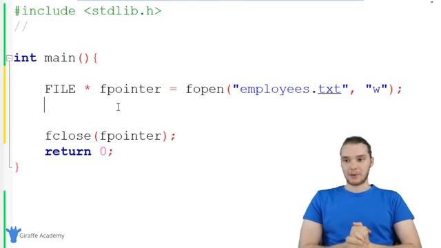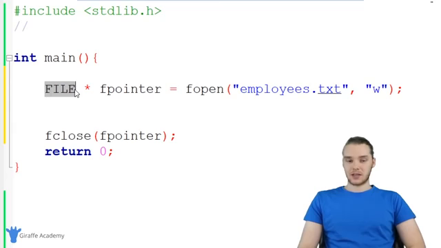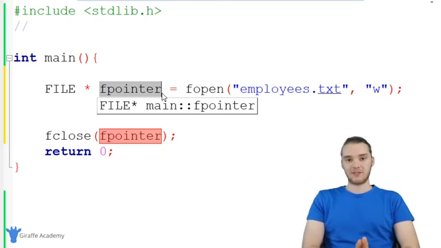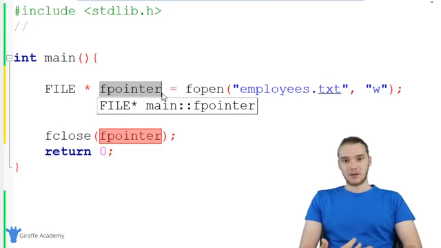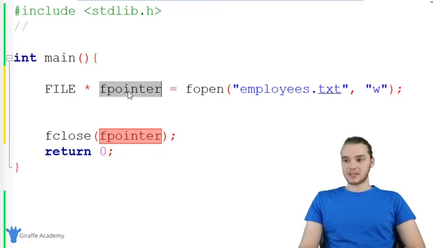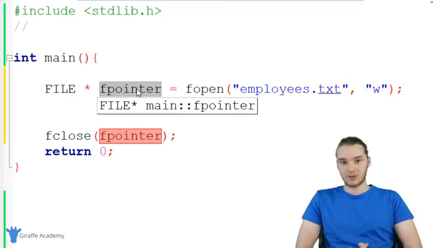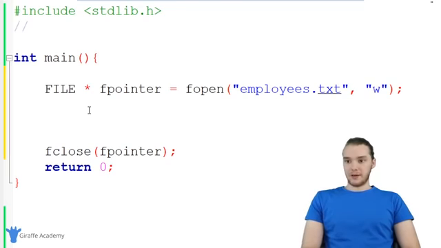So let's talk about what's happening here. FILE is essentially like a data type, I guess, and we're creating a pointer to a physical file on our computer. If you remember, a pointer is basically just a memory address. A pointer is a type of data that we can use in our programs. And this pointer is storing the memory address of this new employees.txt file that we're going to create. So essentially what's going to happen is we're going to create this employees.txt file, and f pointer is going to be pointing to the memory address of that file on our computer. So that's essentially what's happening here.